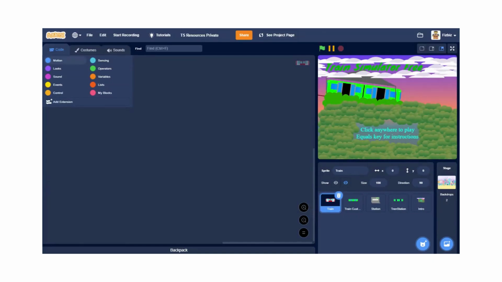So this is tutorial number 3, which should teach you about the simple movement controls required to make your train simulator. So first, let's recap what our project might be similar to.